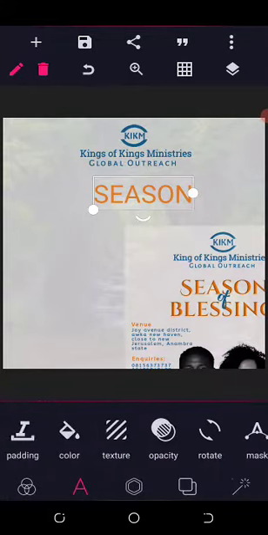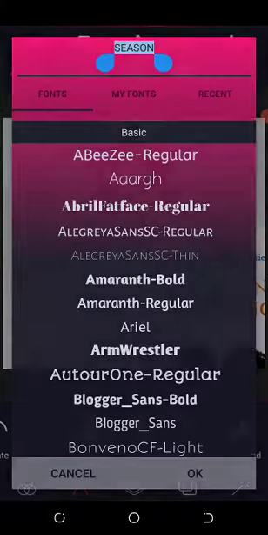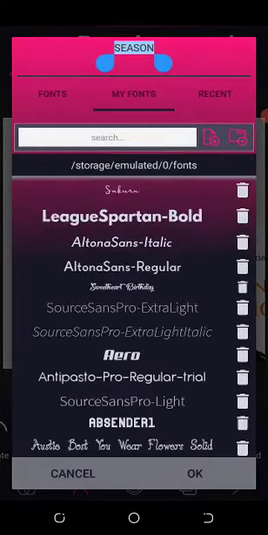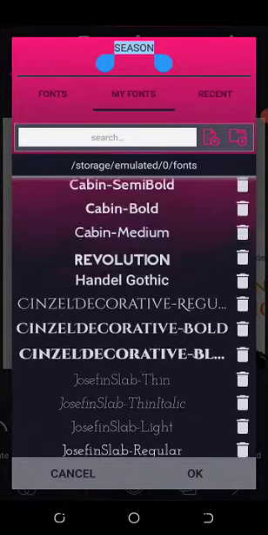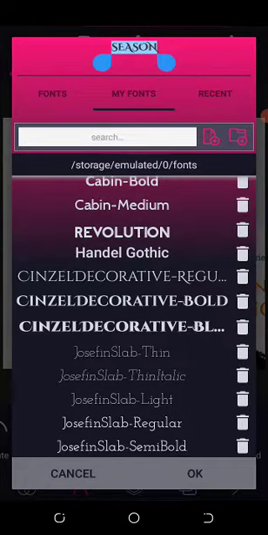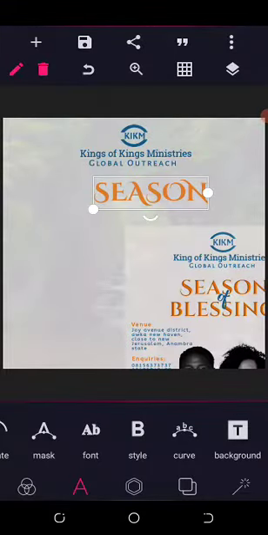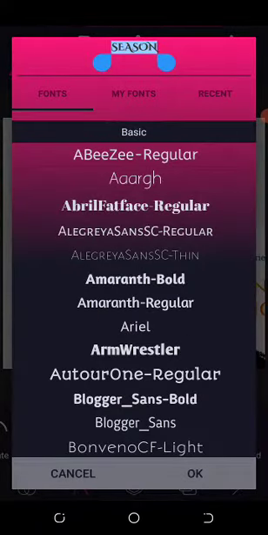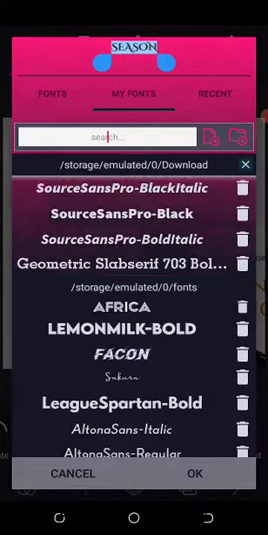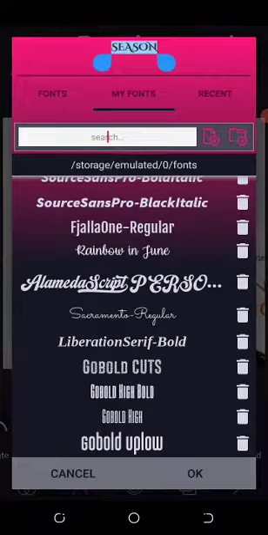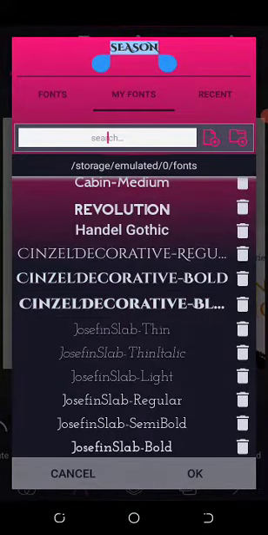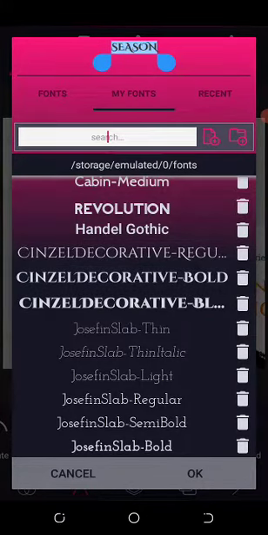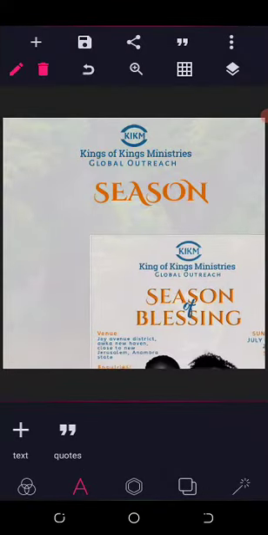Then I'm going to give this a unique font. But you can always choose the font you want to give it. Since I have this font in my phone, let's go right ahead and give it this. Whatever font you have, you can still make use of it. The Season is decorative and bold. Regular. Yeah, we'll still give it this font.